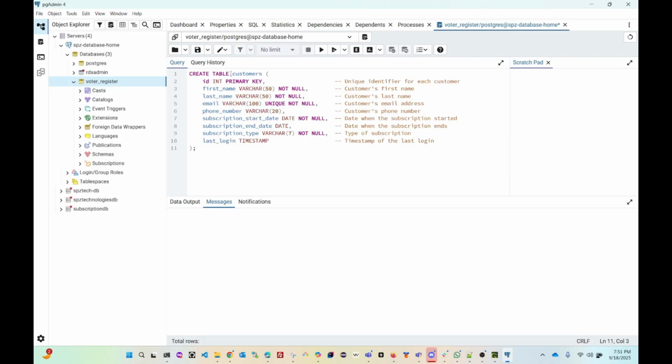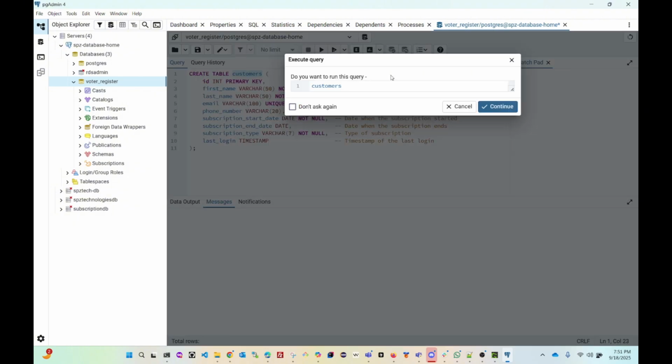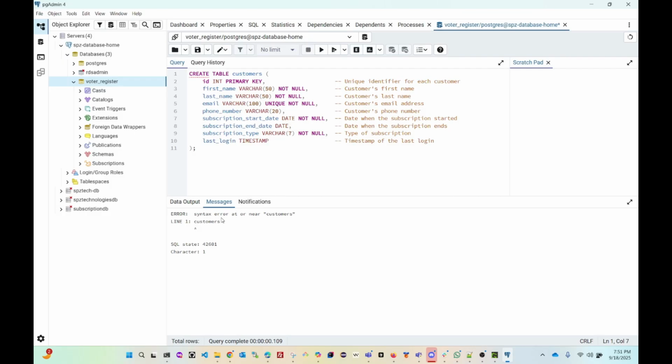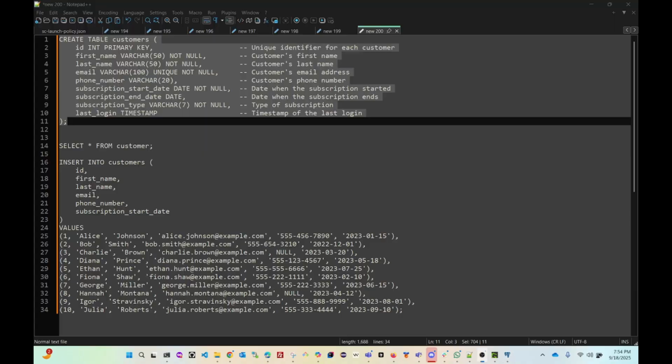It's going to create that table called customer, and it's going to pass in all these entries. Okay, so I'm just going to go ahead and execute this query. Okay, I'll say continue. Oh, syntax error under customers. I think there should be something that is missing. It's a line 1 error. Let me try to fix that problem.